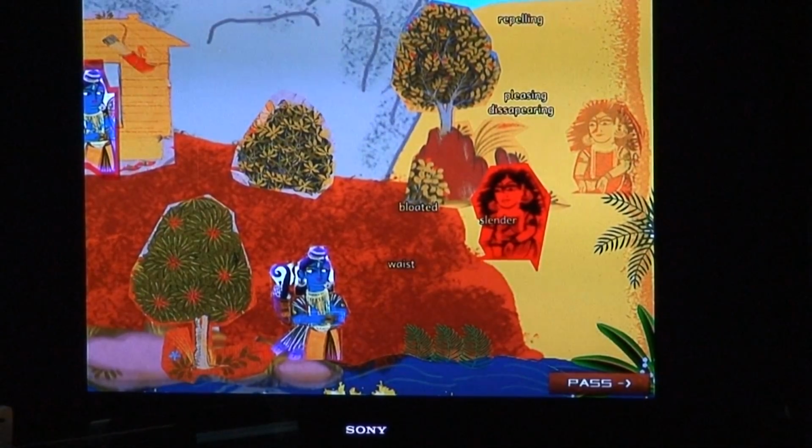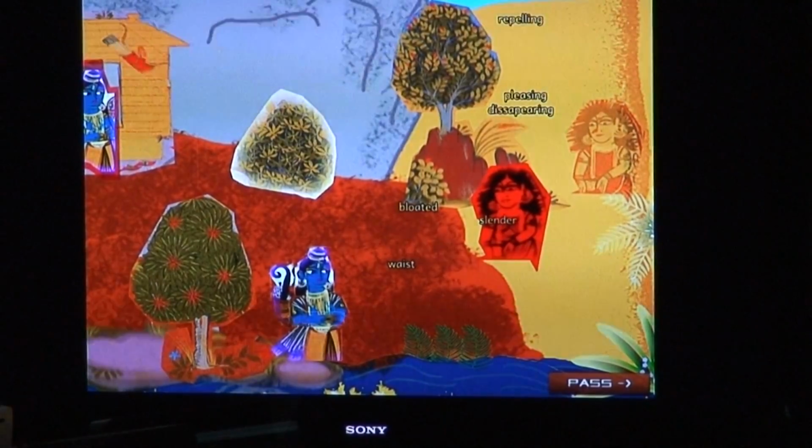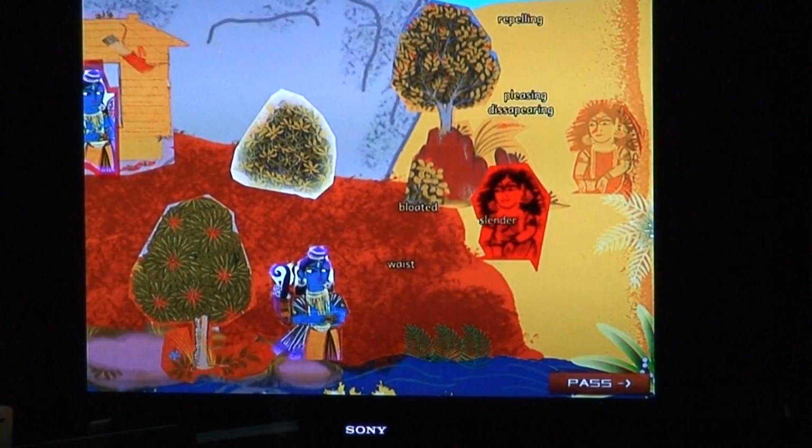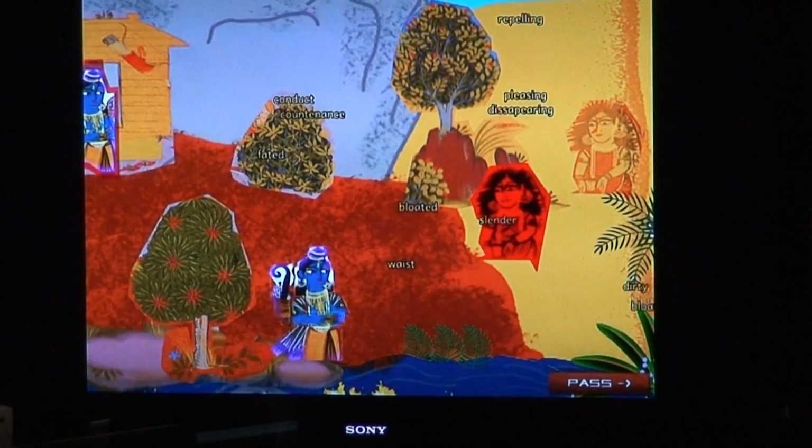I turn it over to the next player. I hit pass, and it's player 2's goal. Player 2's goal is to describe Surpanaka as an ill-omened and impure person. So similarly, you go in and tap on the different objects in the environment, get your words, and assign them to the different characters. Let's say I've achieved my goal and I'm trying to prevent the other person from achieving their goal.